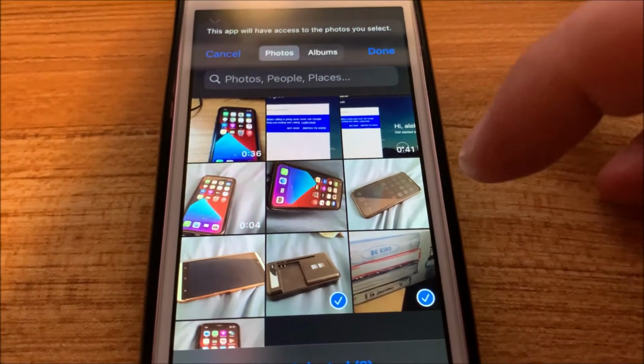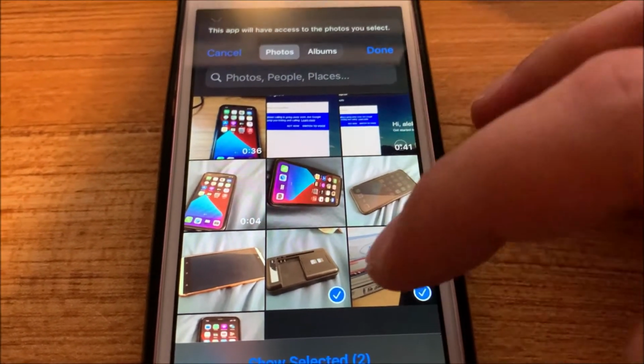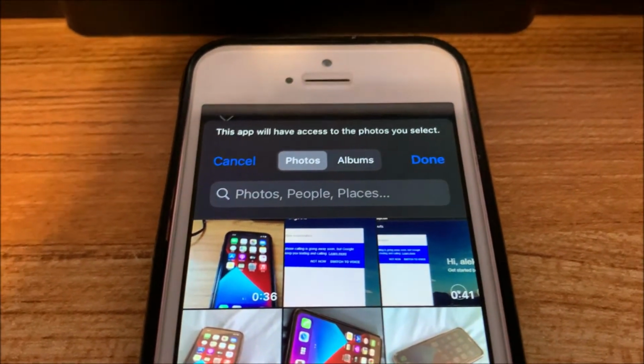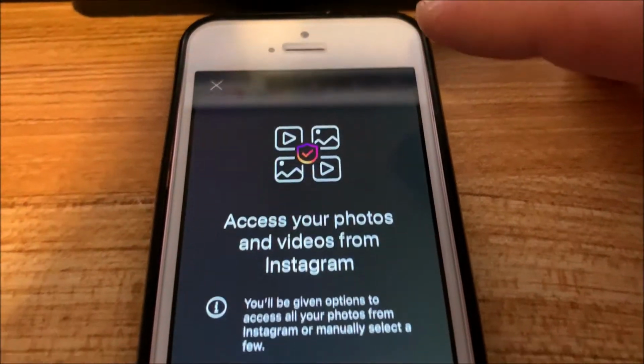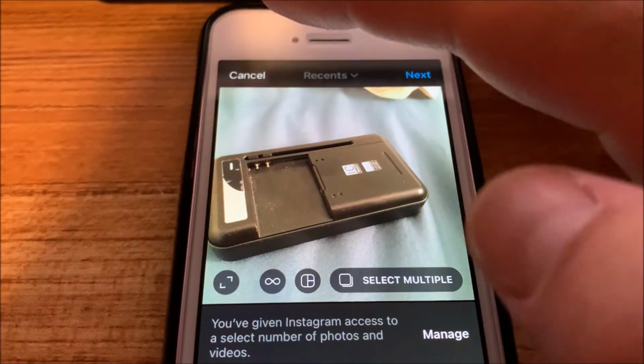So these are all my photos. This 3, 6, 9, 10 photos. But now I've only selected 2, and if you don't read carefully, you won't know that you're only allowing access to just 2 photos. And I click done. And now let's go cancel back.